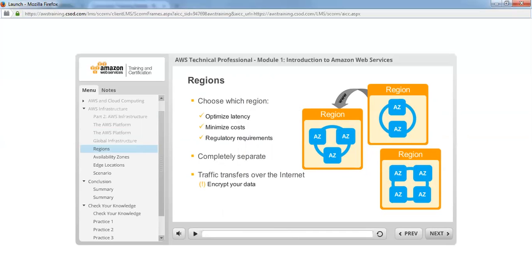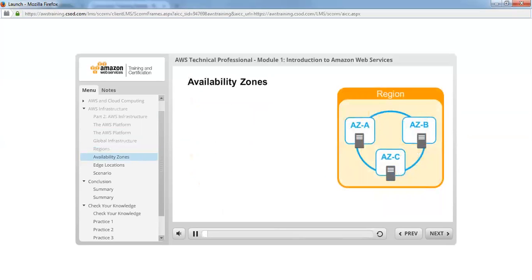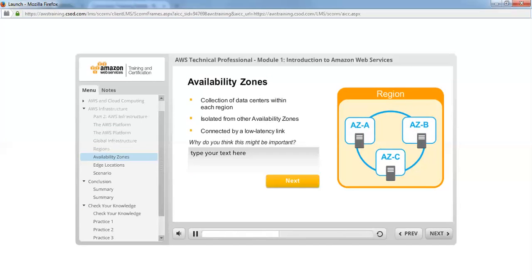An availability zone, or AZ, is a collection of data centers within a region. Each is isolated from other AZs and connected by a fast, low-latency link. Why do you think this might be important? Type a brief answer in the field provided.